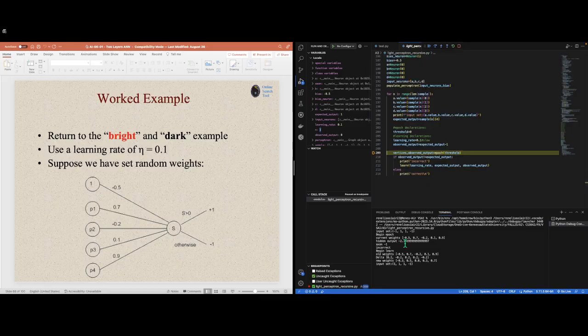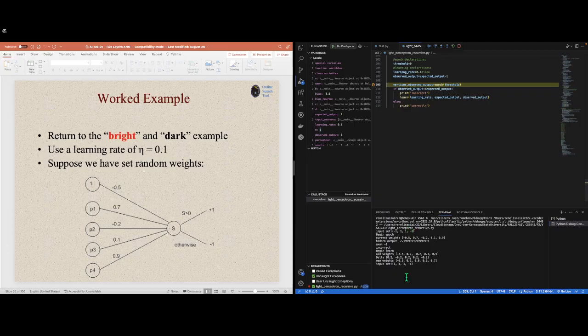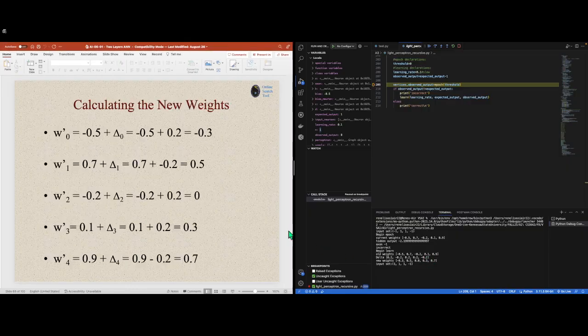So the first output that we get, it says it's negative 1, which is incorrect, and then it automatically learns and sets the new weights and goes to the next input in the sample, which is up here. As you can see, the old weights were these, and the new weights are negative 0.3, 0.5, 0.3, and 0.7. Let's see if that is correct. Yes, as you can see, we have negative 0.3, 0.5, 0.3, 0.7.